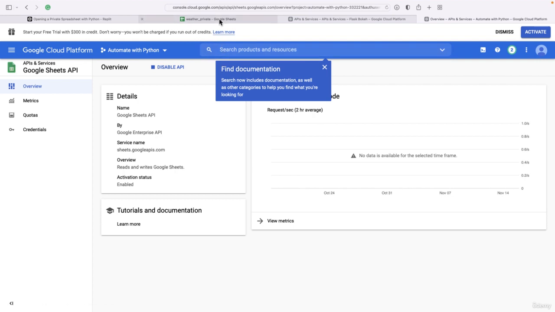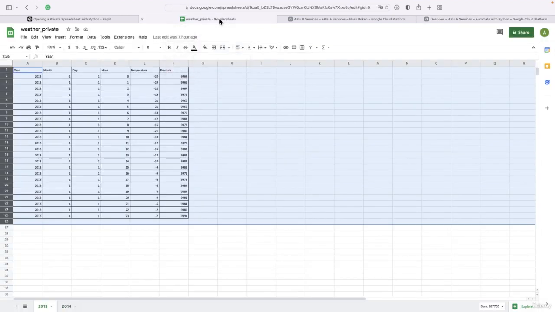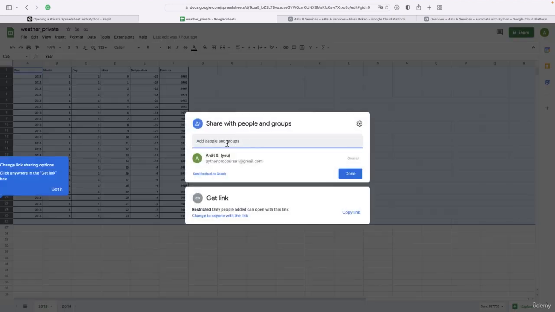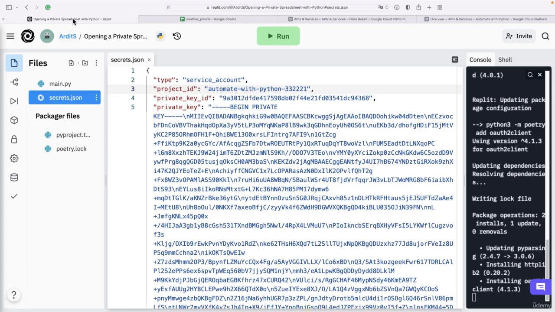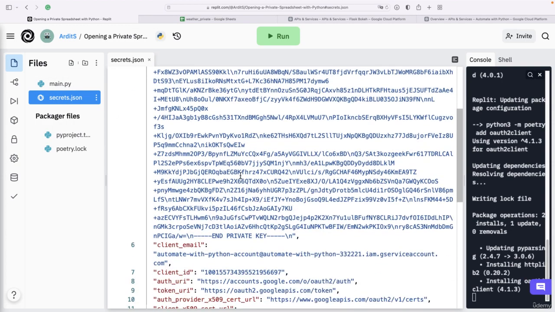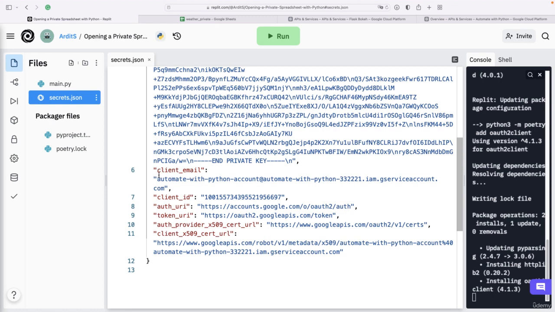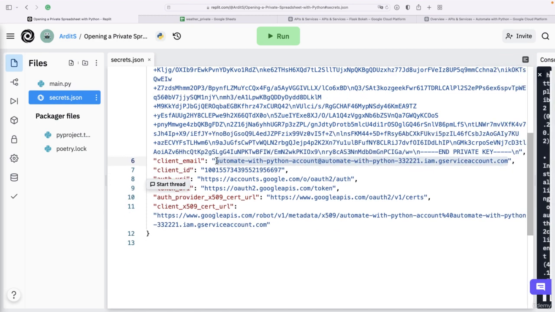We can go back to our Google Sheet and then go to share. Then you want to invite your Python script via an email address. Where do you find the email address? In the JSON file. If you scroll down here, you see client email. You copy that without the quotes. So that's the entire email in my case.